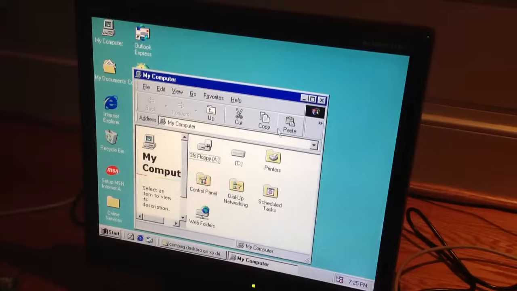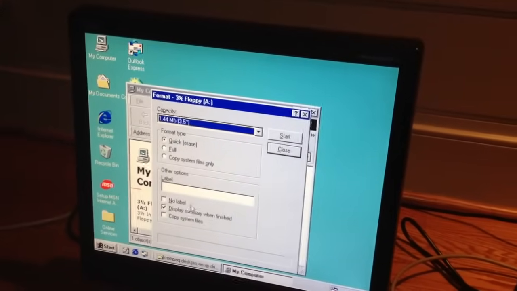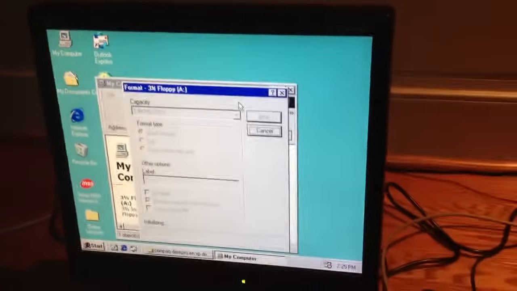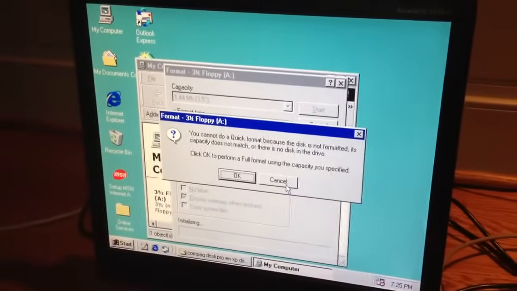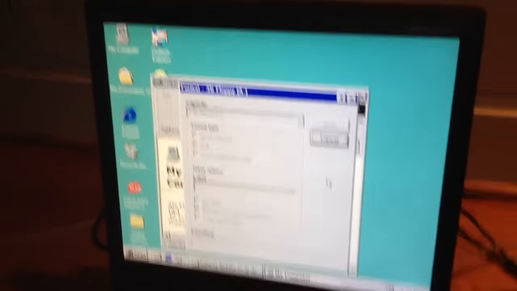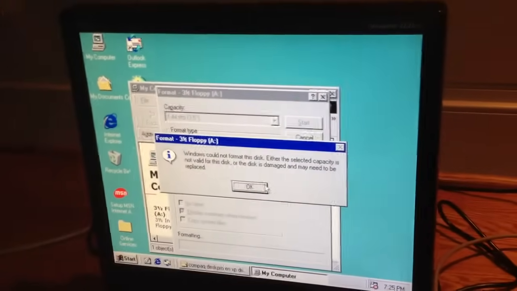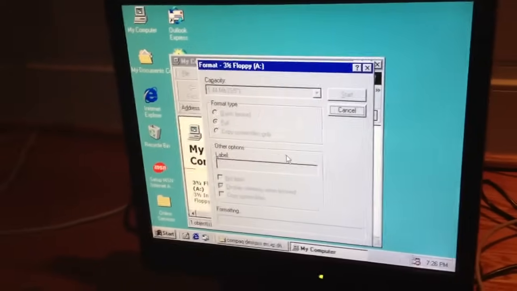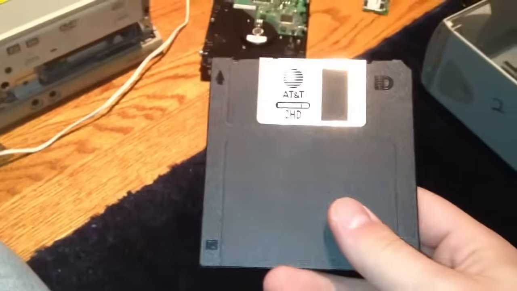I'm gonna try and format this disk here. Let's format it and see what happens. Will it be able to format the disk? Okay. Do a full format of the floppy. This monitor, I swear to God. Windows could not format this disk. Either the selected capacity is not valid for this disk, or the disk is damaged. Well, shit. Apparently it's bad floppy season because I had a bad AT&T floppy. Oh well. Piece of shit.